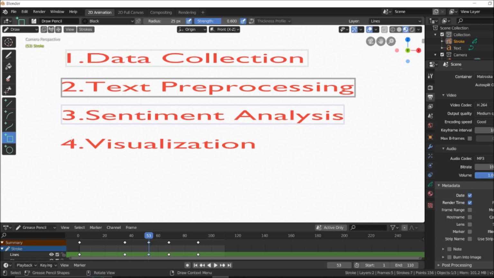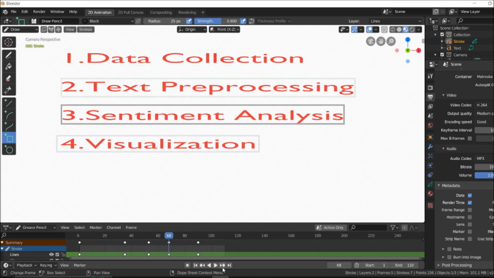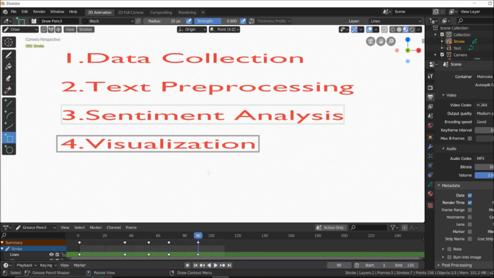Next comes sentiment analysis. Here we are utilizing TextBlob, which determines the sentiment of each article or post. This is what I am doing, and for visualization, I am purely utilizing TextBlob.